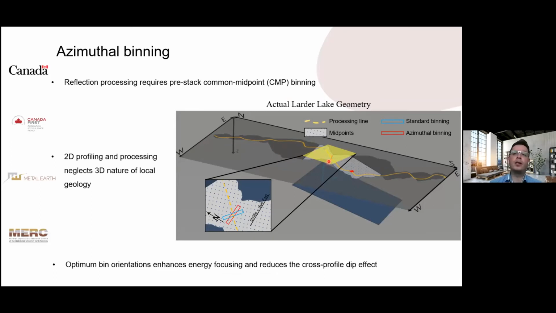Now, in crooked geometries like Larder Lake, imaging is very difficult because of the cross-dip effects that will be recorded as well. In fact, in order to image dipping events such as the one we're looking at here, let's just pretend this is a reflector sheet that is dipping south and striking west-east. In order to better image this structure, we will need to perform dip shooting, which means that we need to shoot perpendicular to the strike of the structure.